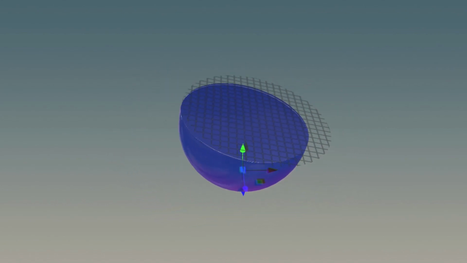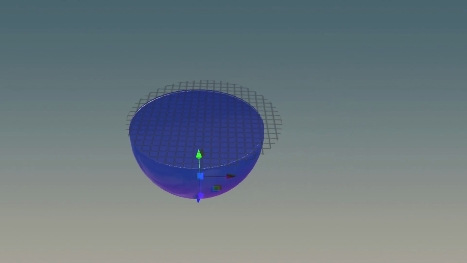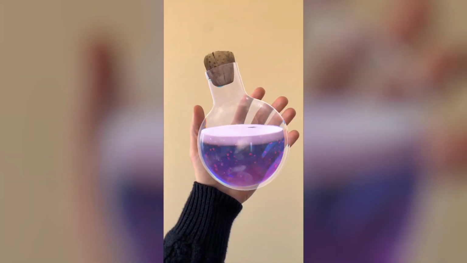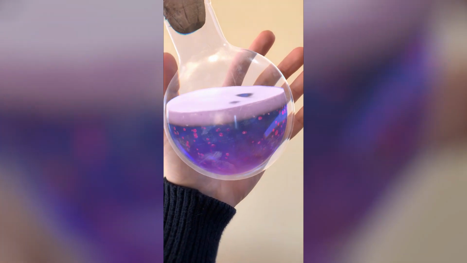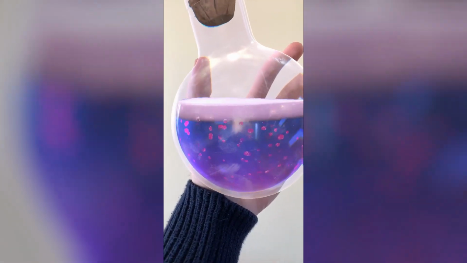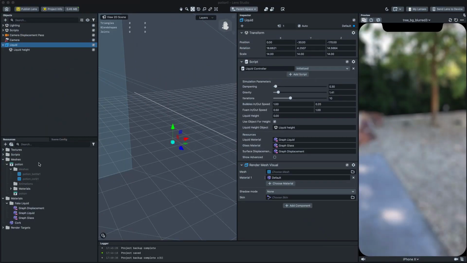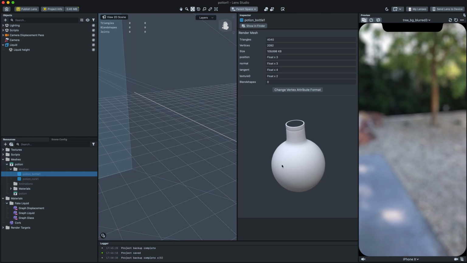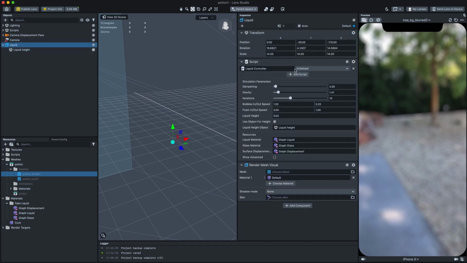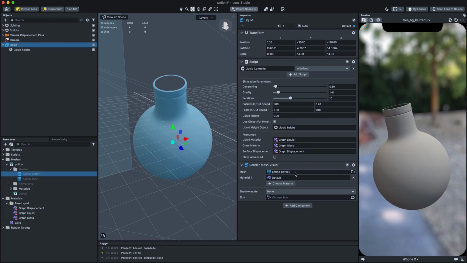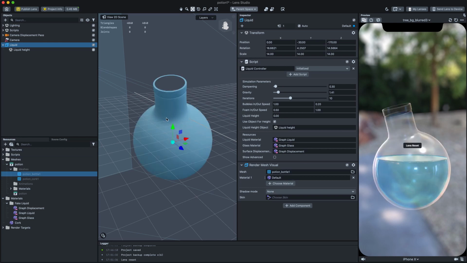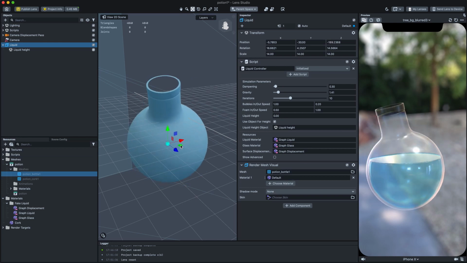Let's see how to set up and configure the fake liquid for our project. In this example, we'll make a bottle with a magical cocktail inside and attach it to the hand tracking component. So we've got our bottle mesh imported into the project and the liquid controller script set up on the scene object. Let's drop our mesh onto it. Refresh the lens and we've got a fake liquid.